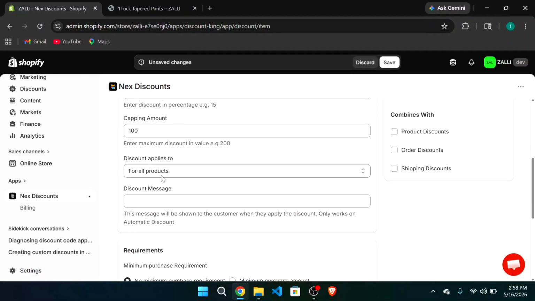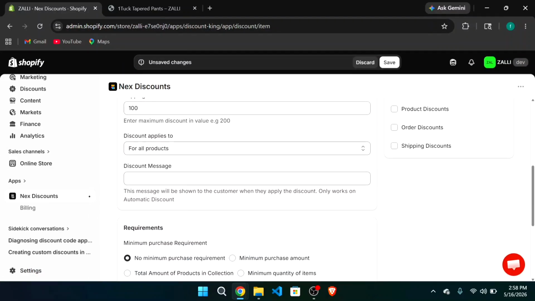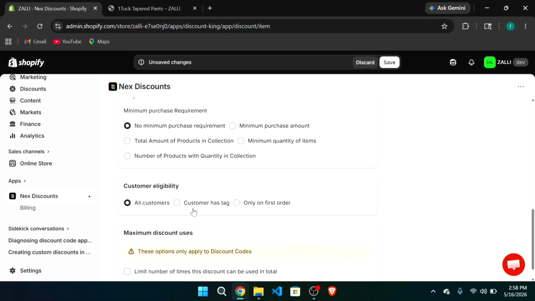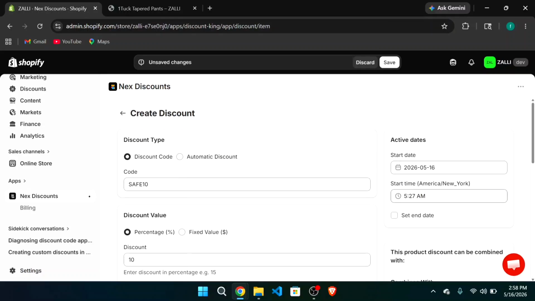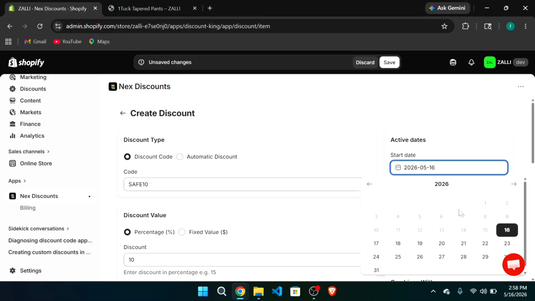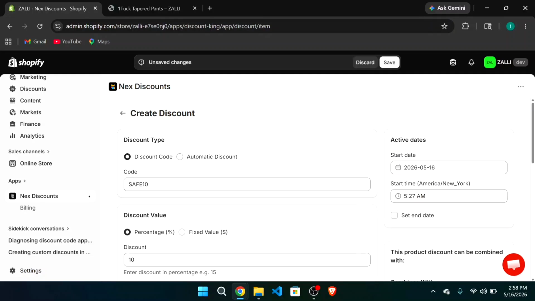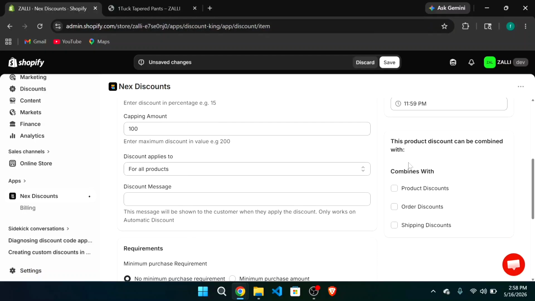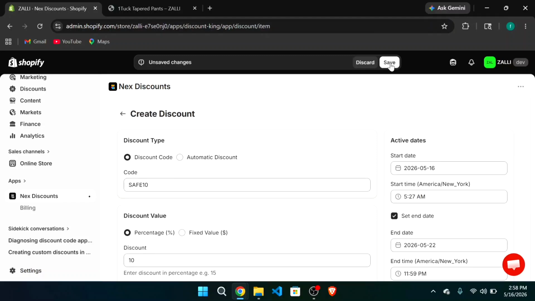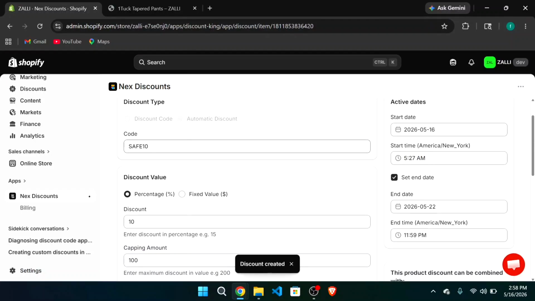Now discount applies for all products. Discount message is for automatic discount. No minimum purchase requirement. Eligibility for all customers. Here maximum discount uses limit to 1 use per customer. Here we can set the date. The offer start date and the offer end date we have to set. Okay. Now this product discount can be combined with, here I choose all option. That's it. Now click on save. Yeah, it has been saved.